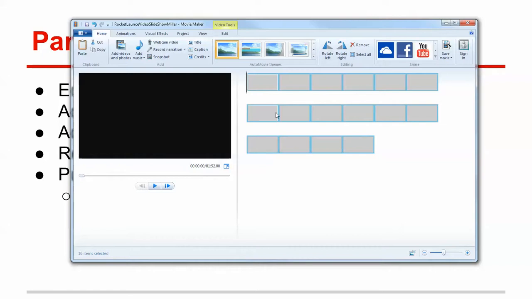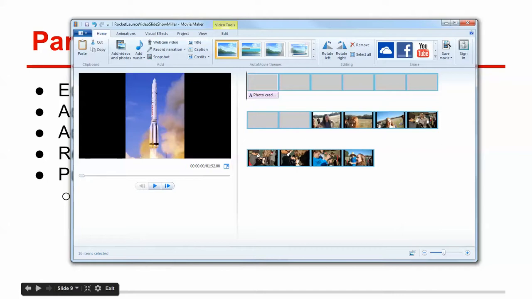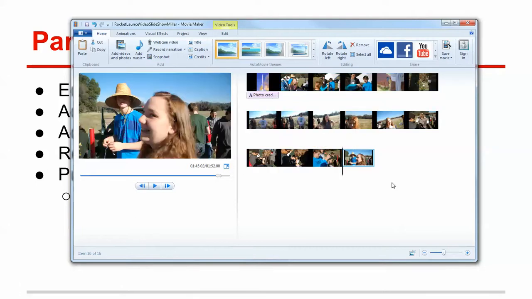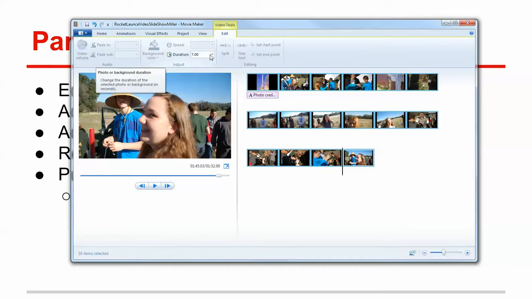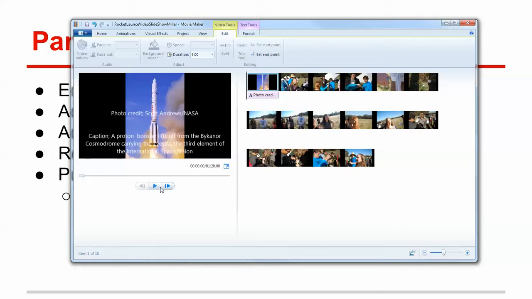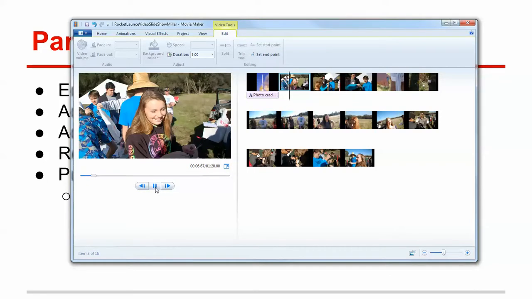The first thing I'm going to do is select all these clips. I could select one or I could select all of them. Press Control A to select all of them, and I'm going to edit them. I don't want them to be 7 seconds. I want them to be 5 seconds long. That's plenty long, or you could go smaller, but test around with it and see. So I'm going to set it to 5, and then I'm going to play it and see what it looks like. And that's the right length.